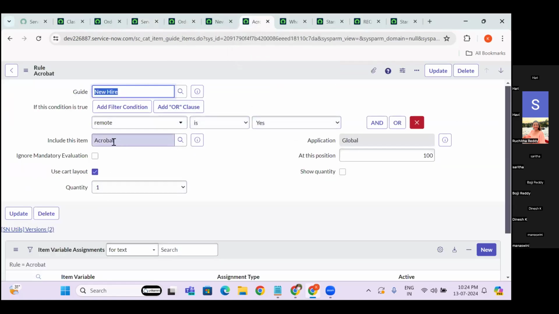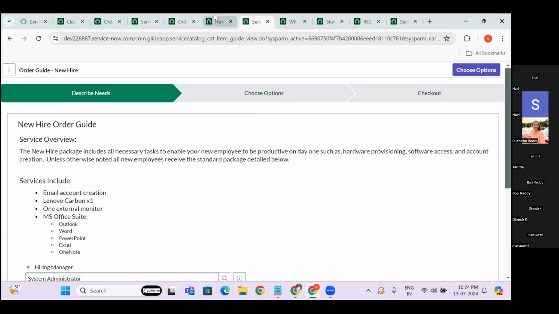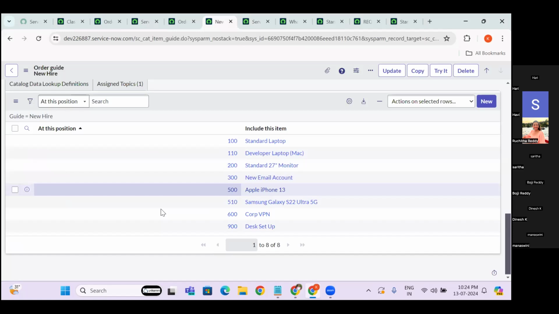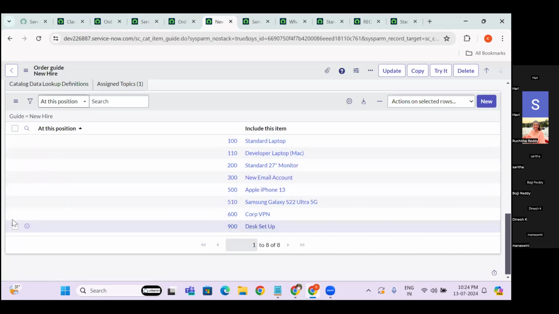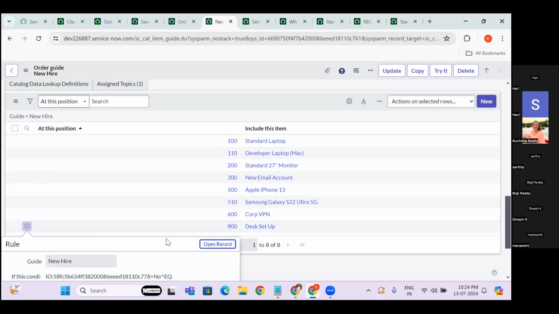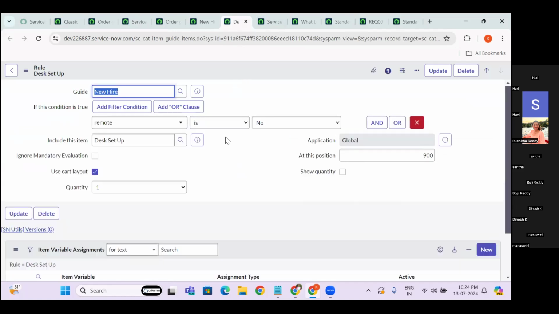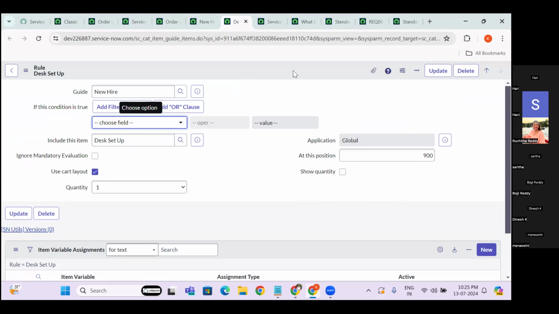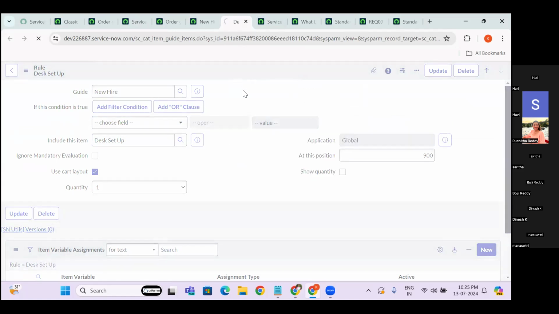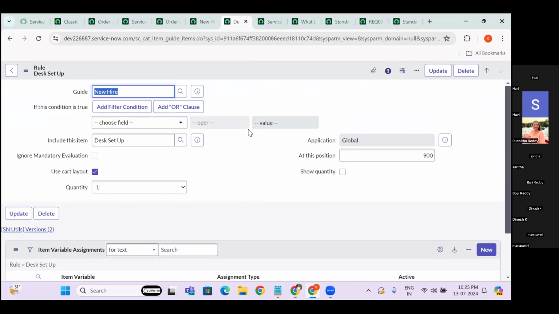So rule base is like you need to create the rules. Whenever this condition is met, this item should be included. Whenever another condition is met, then the other item should be included. Like that, if you just see here, we got all the rule bases over here, 8 rules, so 8 items got included. Each item has a different condition. If it's common to all, you need not provide any condition. If you see remote is no, then include this item. You can also remove this condition. Without any condition, you can add the item, and it will be visible for all the options. Is that clear?